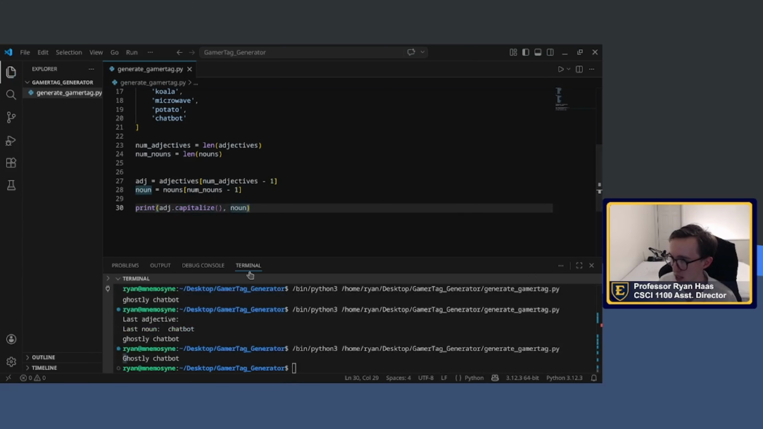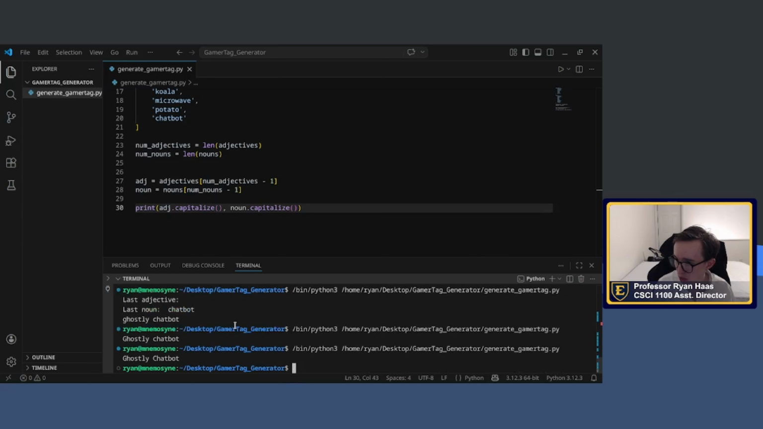Now we can do the same with our noun. And make sure you add those trailing parentheses. Even though we're not putting any input into the parentheses, it's just the rules of the Python language that a function has those parentheses. And a function, remember, is just an action or a command. So it's going to do something. It's going to give us some output. So now we have Ghostly Chatbot.